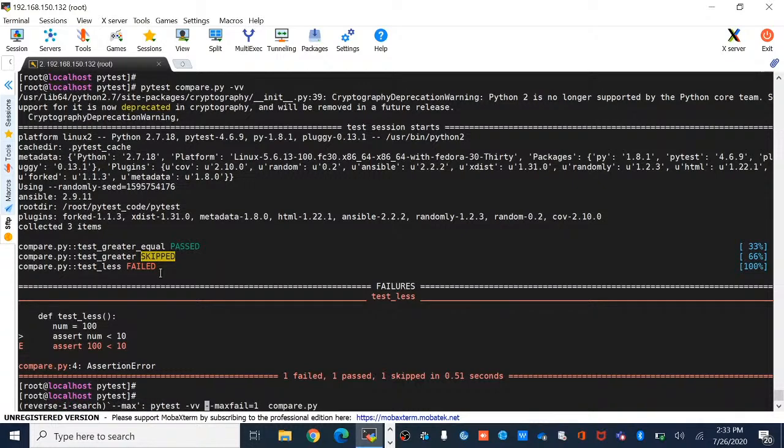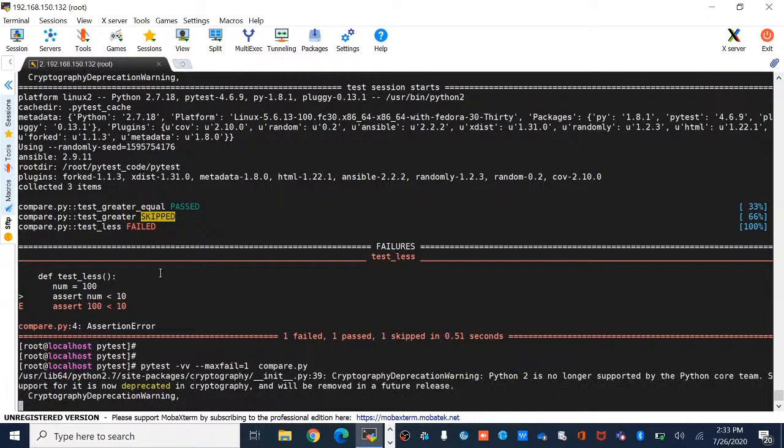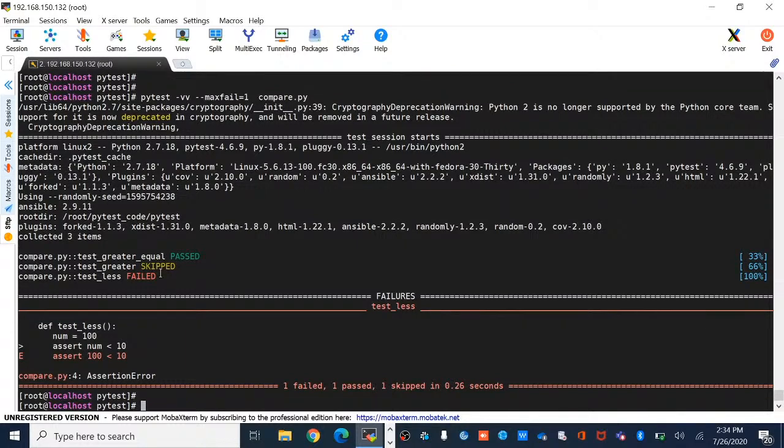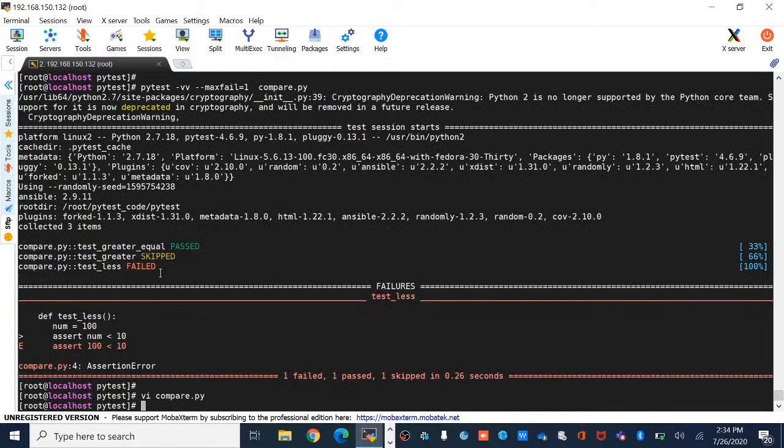I have already executed it, so I will execute it. What exactly will it check? It will check whether the first function is failing or any failure occurs. For any one failure I get, I won't execute the rest of the functions. Right now test less is failing. So let's check in compare.py. You can see test less is failing and the rest is not executing.